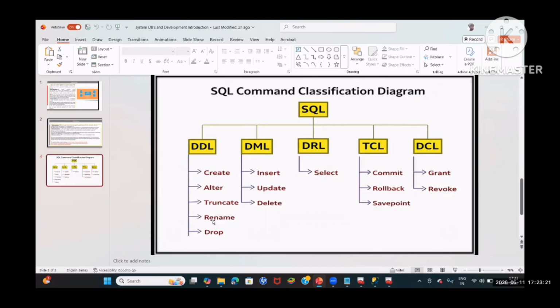With create, I am going to create the table, the stored procedure, views, indexes, functions, and cursors. These are different objects available in SQL Server. So these five commands are applicable for DDL operations. You can create any object in SQL Server.